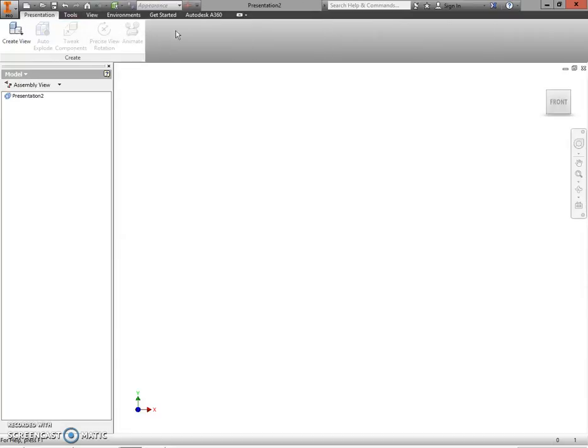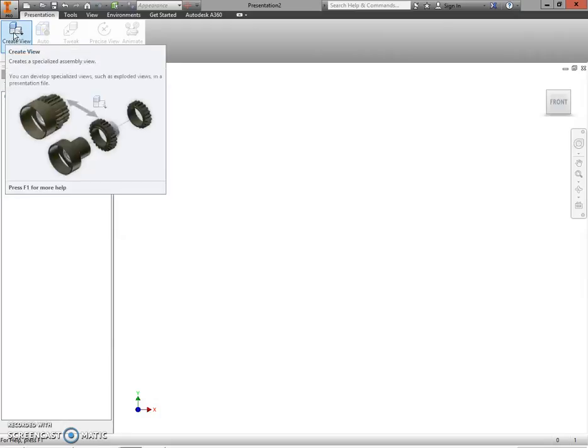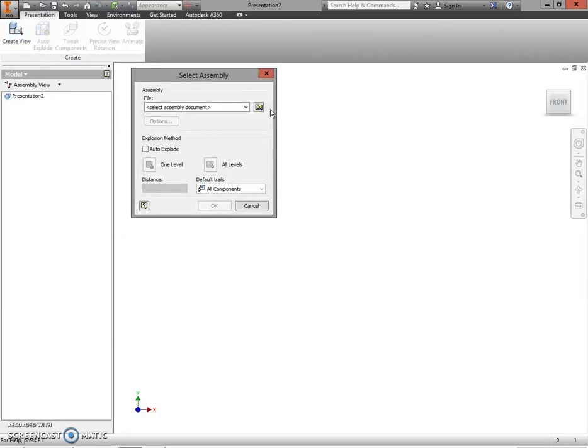Our tools at the top are very limited. We're going to start with Create View to select our final Shutbox assembly, and we're going to select it from our Browse folder. That's this manila folder with a magnifying glass in it.